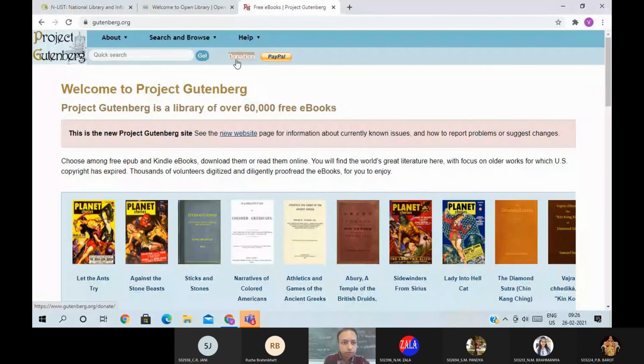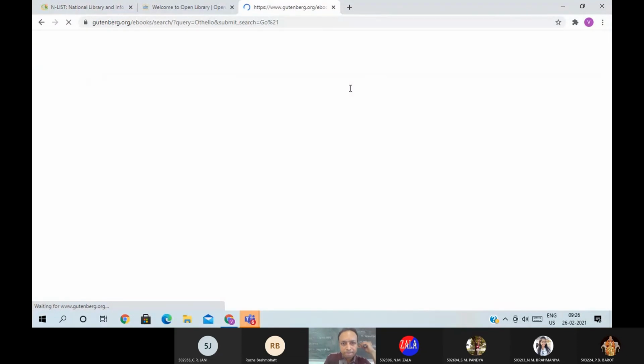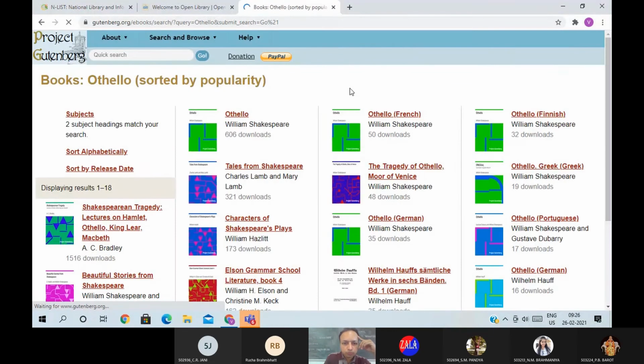So you can search any book here. For example, I just write Othello. So you see, you have a number of books on Shakespearean tragedy. This is the book which is there in your syllabus. I hope you can see my cursor. Shakespearean Tragedy, lectures on Hamlet, Othello, King Lear, and Macbeth.